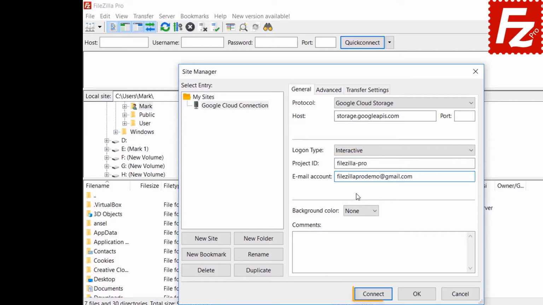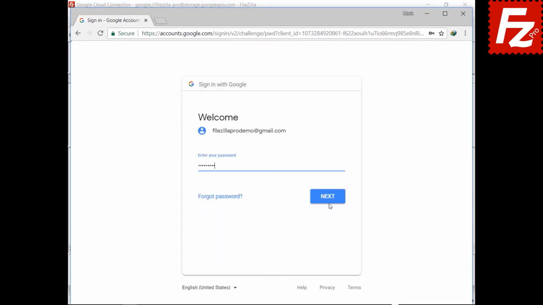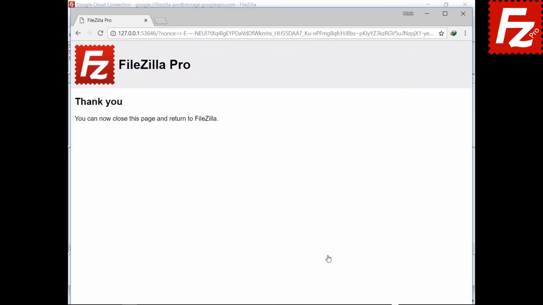If everything is correct, you can now connect to your Google Cloud Storage. At this point, you will be redirected to Google to authorize FileZilla Pro to access your storage. Enter your Google credentials to continue. Now authorize FileZilla Pro to access your storage. If everything is correct, the connection continues without problems. You can close the browser window at this point.